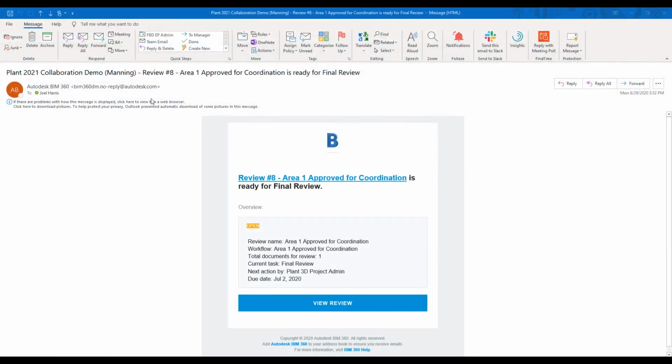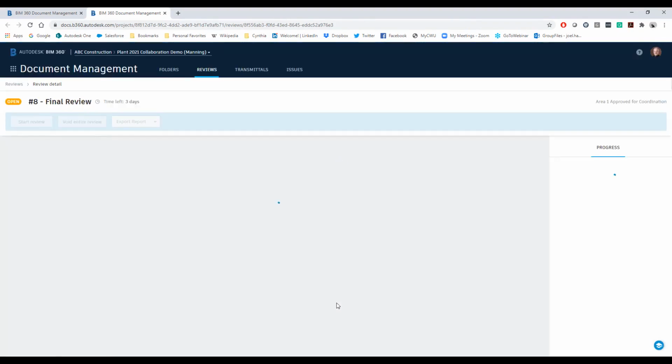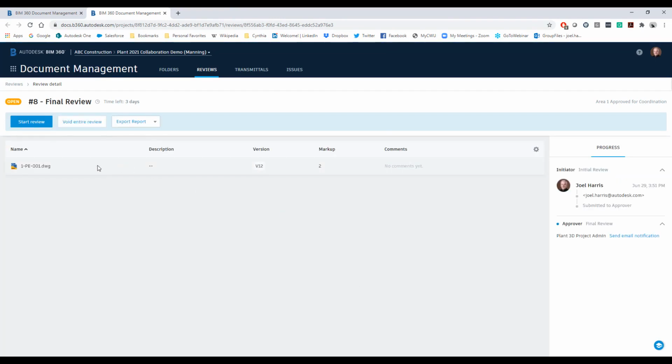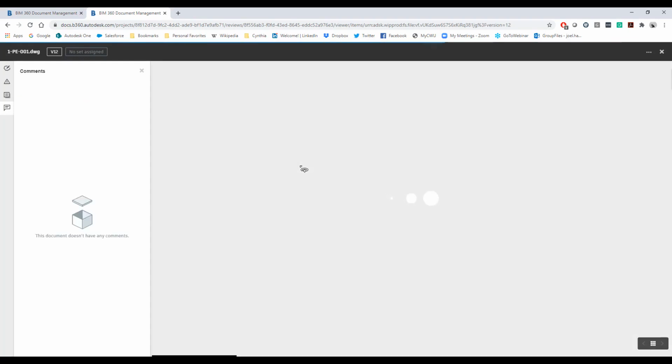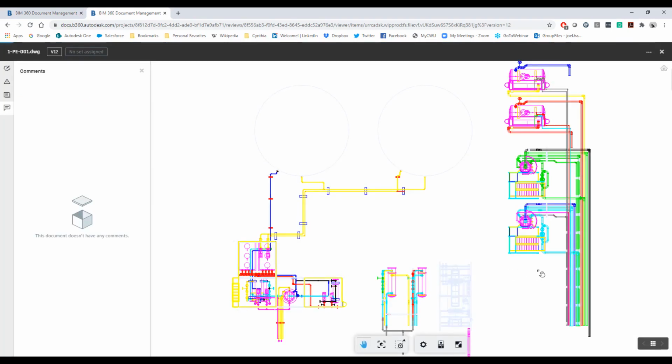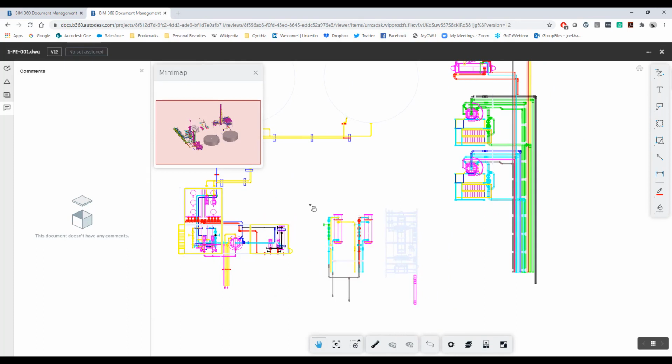The approver receives an email from BIM 360 and can then initiate the review of that particular document set that needs to be approved for move to the coordination location. And here's the model. I can view it if I want to within the BIM 360 viewer, looking at it from here, make comments, necessary changes or whatever, and then we can go ahead and accept that.